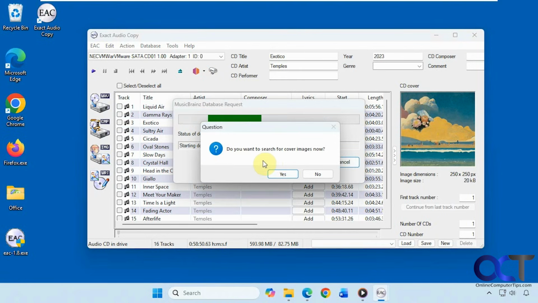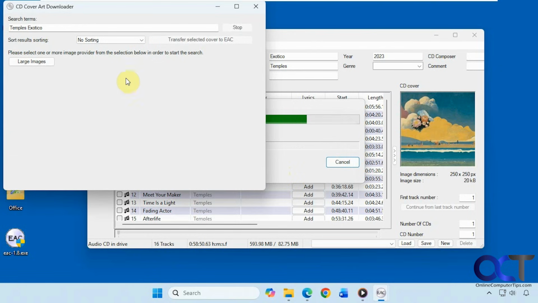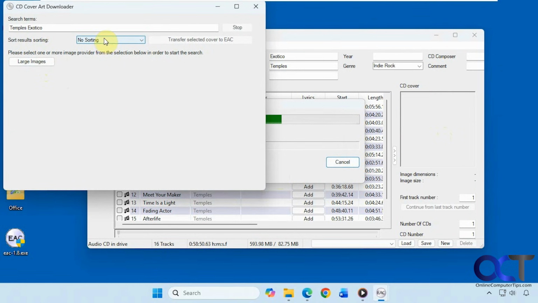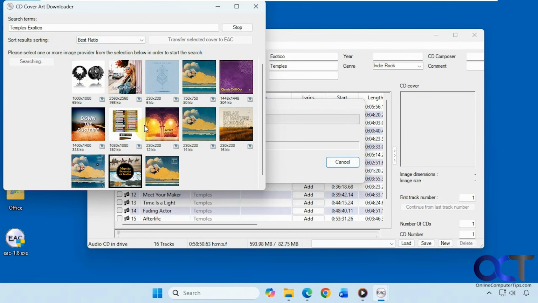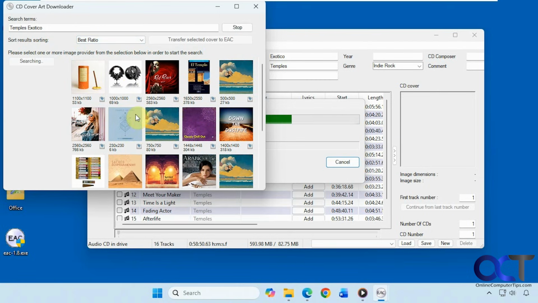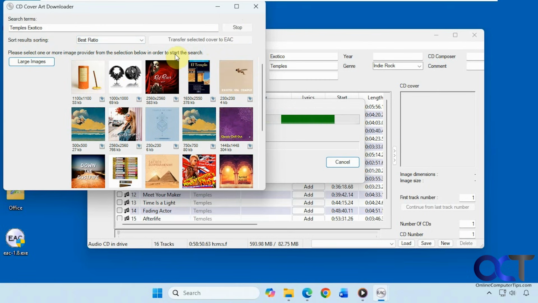And it gives you the option to search for cover images. So we'll say yes. All right, we're going to click on large images, and we have some sorting options here. We could go largest picture first, maybe best ratio. Let's try that. And you can see it gives you various sizes that you could choose here. Let's click on stop. We found enough here.